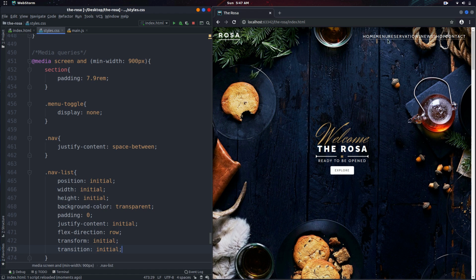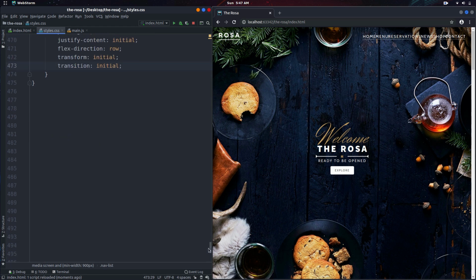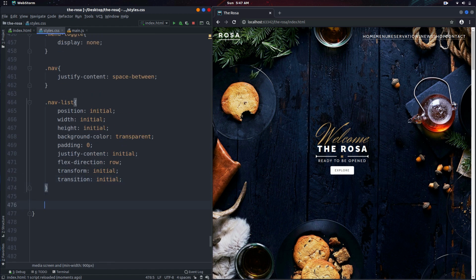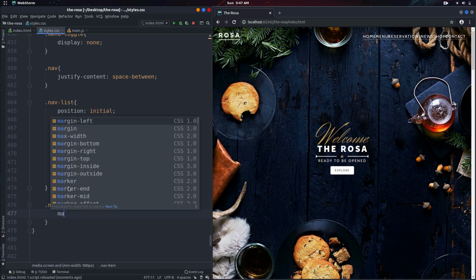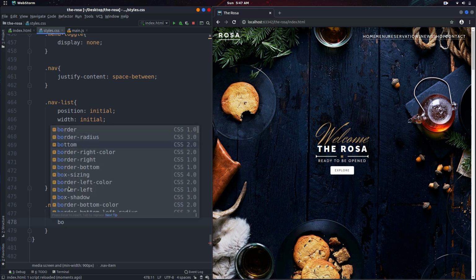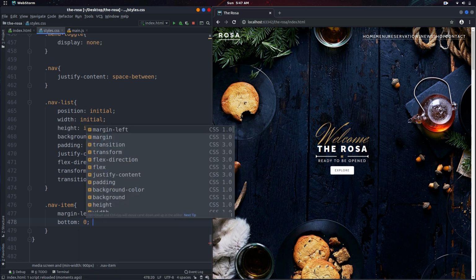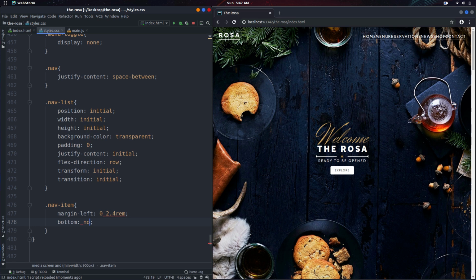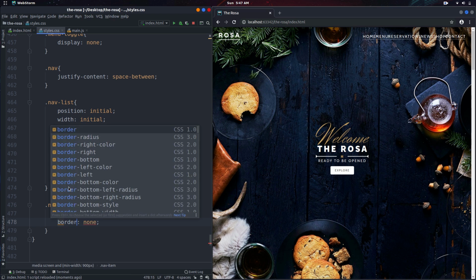And that's basically it as far as the navigation, well, the nav list, I should say, because now we have to target the nav items. So underneath the nav list, we can say that the nav item is going to have a margin, well, we can say 0 right here, and then left to right, we can do 2.4 rem. And then a border will be set to none for the bar. The property shouldn't be border bottom, it should be border.